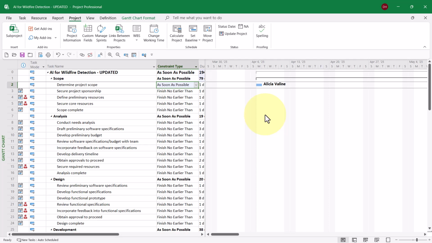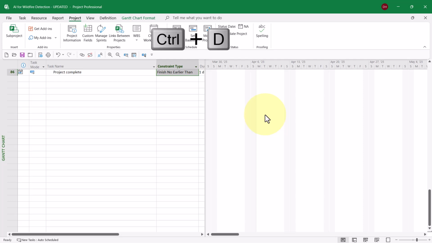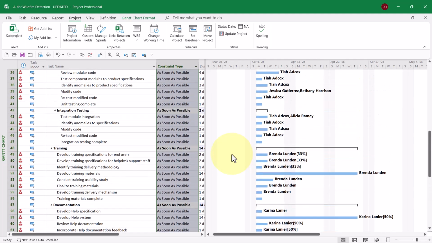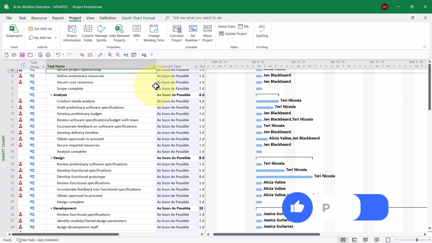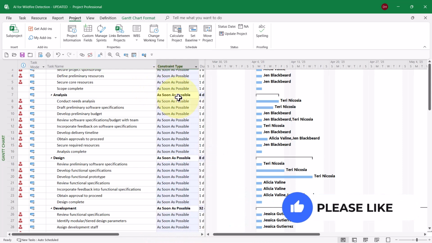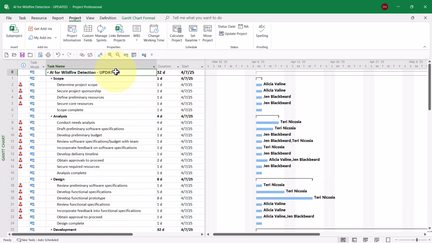The first one is Control Shift Down Arrow, to select every cell below it in the constraint type column. The second keyboard shortcut is Control D as in dog, which is the keyboard shortcut for fill down. That will fill the as soon as possible constraint into every task row in the constraint type column. Then you can just right click on the constraint type column header and choose Hide Column on the shortcut menu.